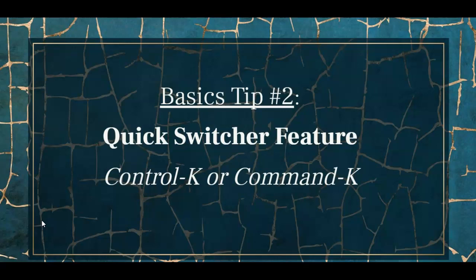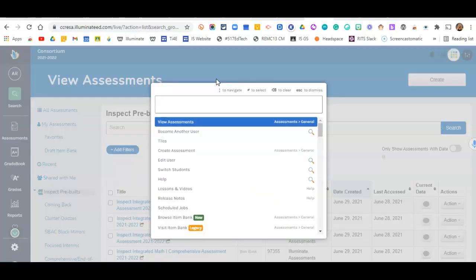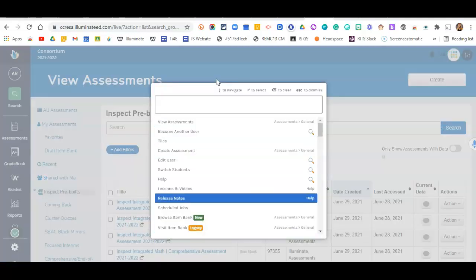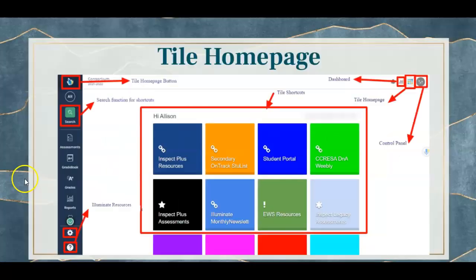And it opens up the pop-up that lets you do that quick search to take you anywhere else in the platform. So for example, let's say I'm in my View Assessments page. Instead of clicking the search button, I can just simply, on my keyboard, hit Control K, and this shortcut will appear again where I can select wherever I want to take me to a different place within the system.